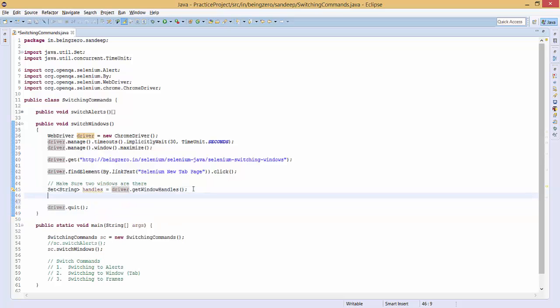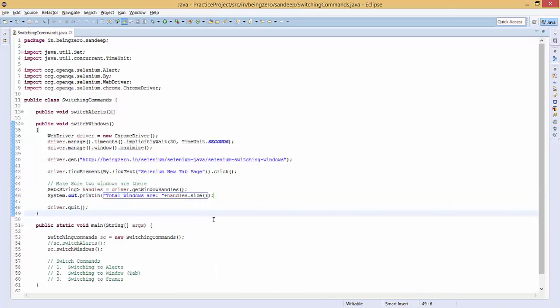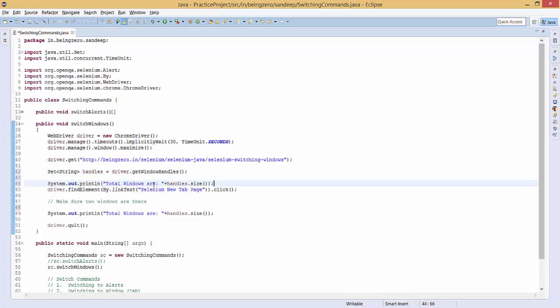Now once we get the handles, we want to make sure that there are two. So I'll print total windows are, and I can say plus handles dot size. So we are going to print the size of how many handles there are. And in fact we will do one more thing. Before even clicking this link, we'll also ensure that there was one handle earlier. So before doing this, I'm getting the handles and printing this message here, total windows before clicking link.